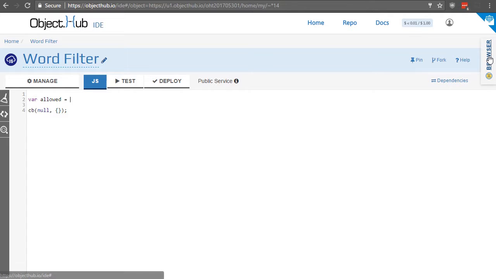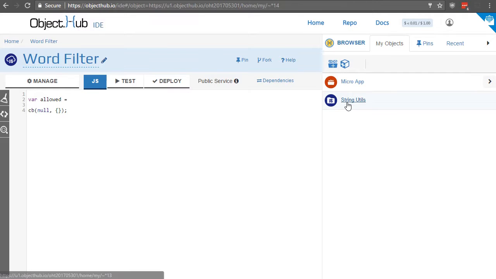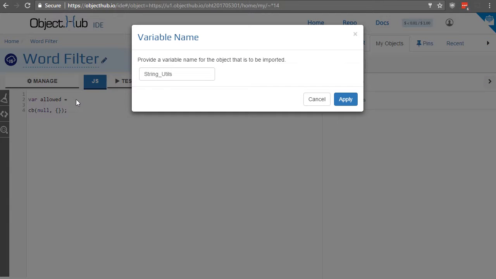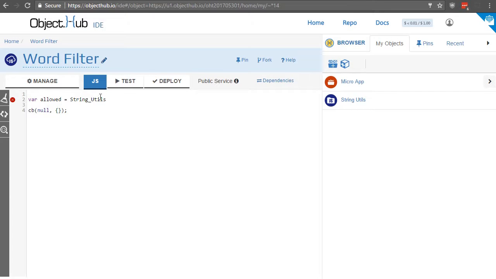So now to do that, I open up the browser again and select my string utils micro library over here and just drag and drop it onto the source code of the word filter micro app. Here I can provide a variable name. I just go with the suggested name, click apply, and now my micro library is linked in the microservice source code. I access the method contains I had defined before.